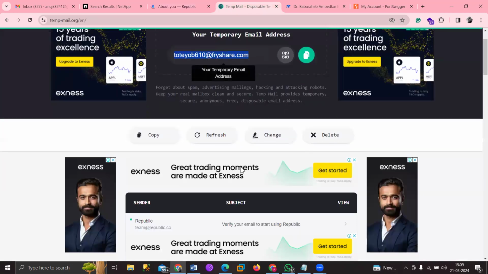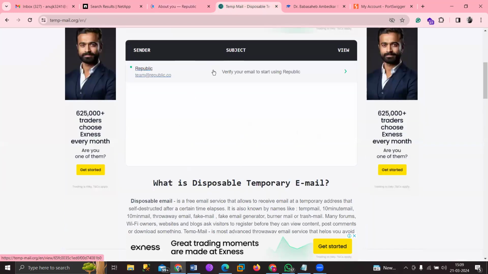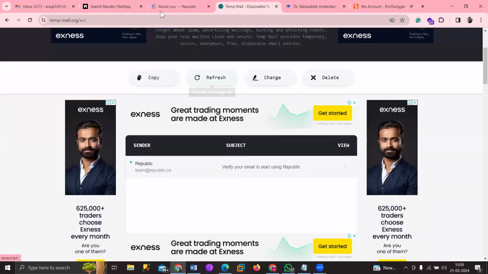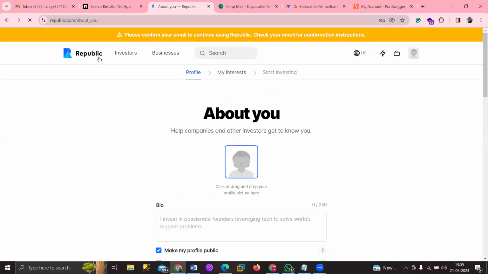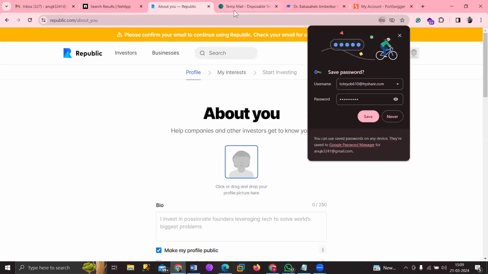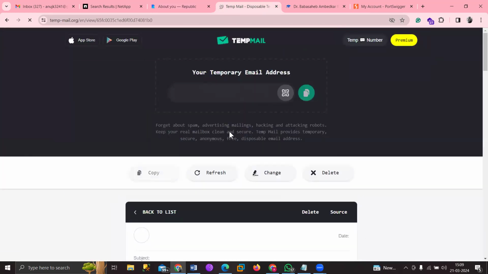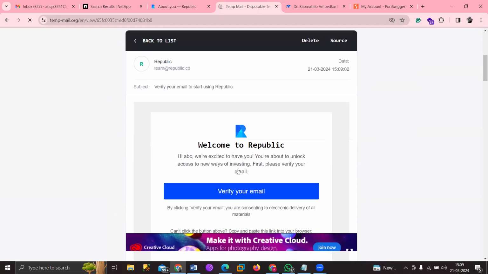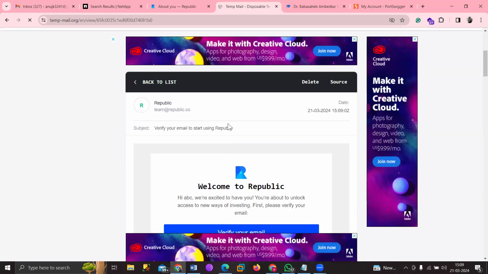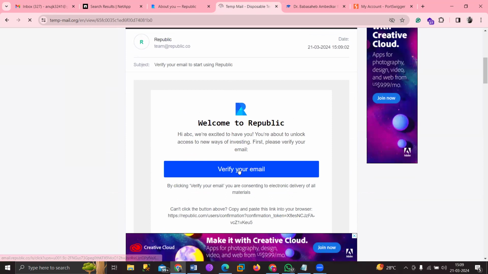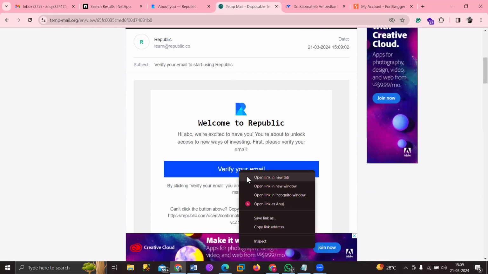Okay, so I just got a verification email, right? I just registered myself for this website republic.com, and now I got a verification email over my temp email. You can use your email as well. When you get a verification email, you do not need to click on it to verify. What you have to do is right-click, or if you are using a keypad, click on the right side of your keypad.